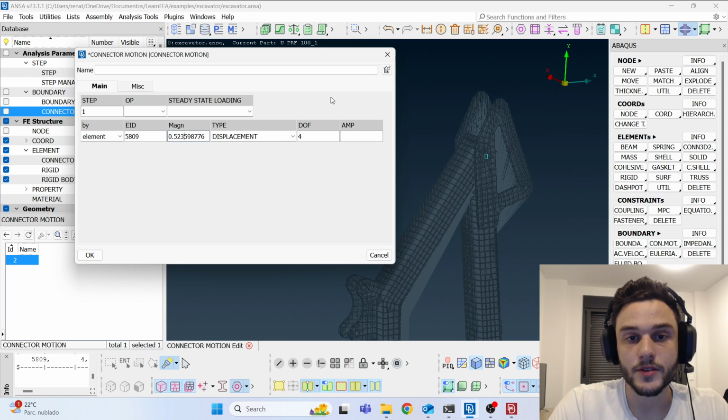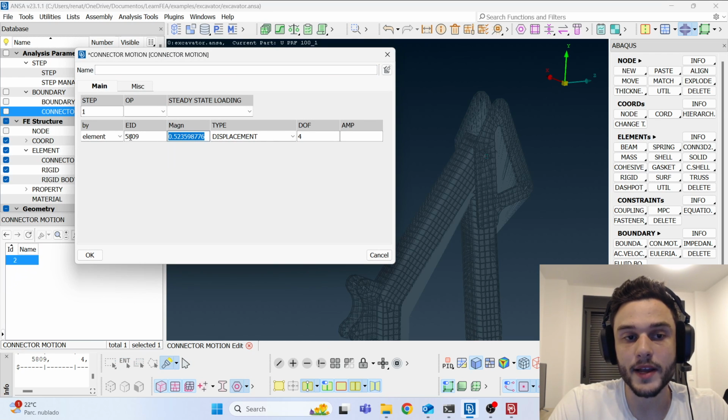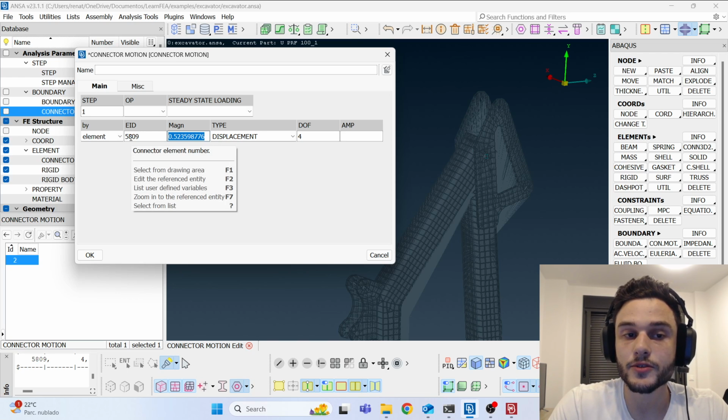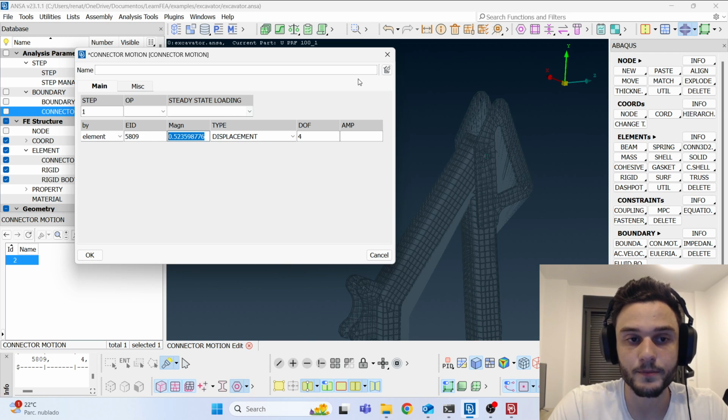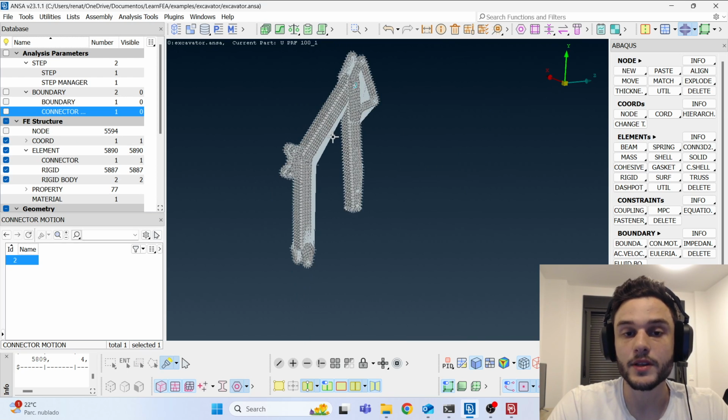So 10% initial time increment means that we are going to start applying 10% of this rotational displacement. Okay? And then if the software thinks it's easy to converge, it's going to maybe increase to 15% for the next increment, and so on. Okay, so that's what we did in the last video.